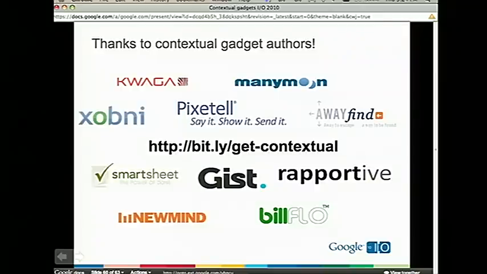And one thing that's not mentioned in here is that I'd like to give a huge shout out to all the people that launched contextual gadgets with us on Tuesday. These are really great. And if anyone wants to see some really great ways to use contextual gadgets, I'd encourage you to go to bit.ly/getcontextual, and you can see all the integrations in the Google Apps Marketplace. So these are really awesome. And without further ado, we will go to questions.